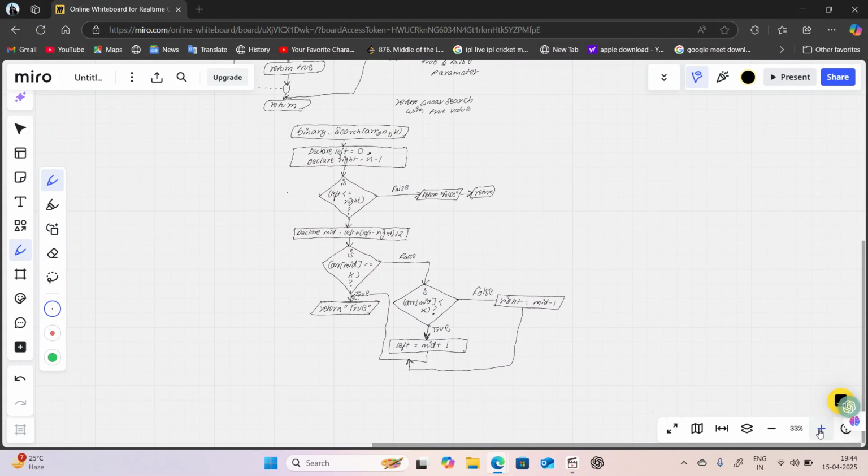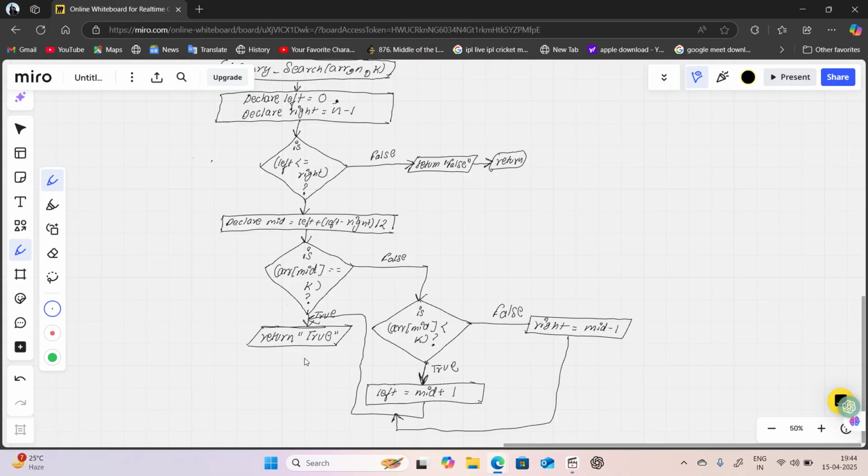All right, now just connect this return true with this while ending over here, and just write over here true. True, false, true, false. That's what we are playing with. Now, if it is return true, then it will automatically return true, otherwise, it will return false. That's it. That's how you design a flowchart for binary search.